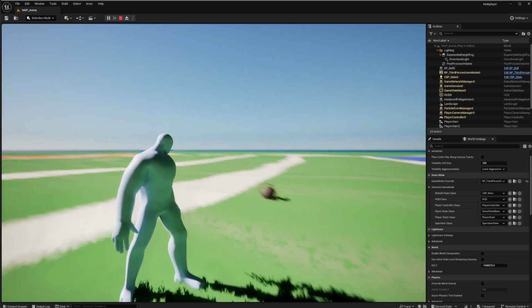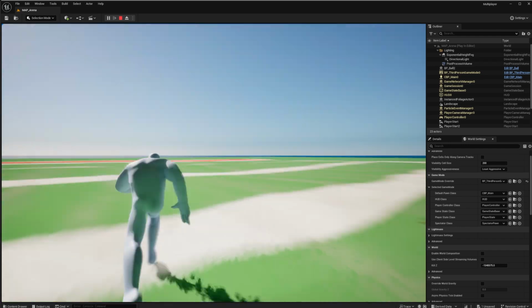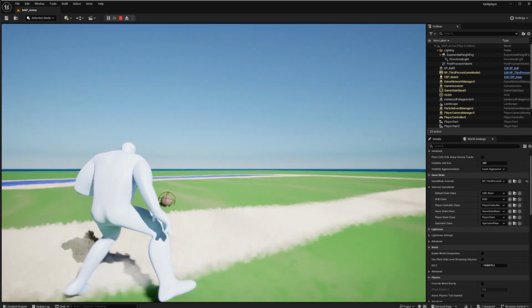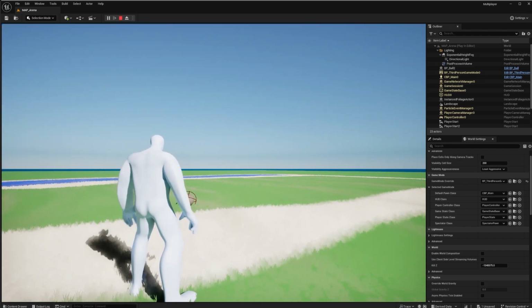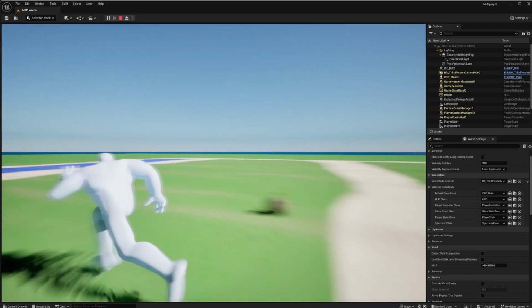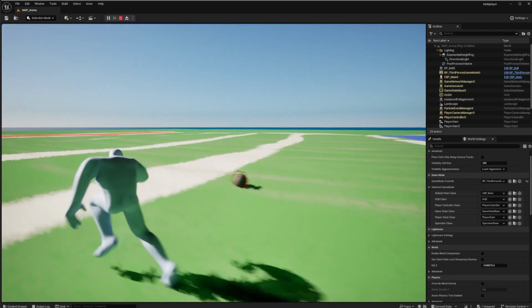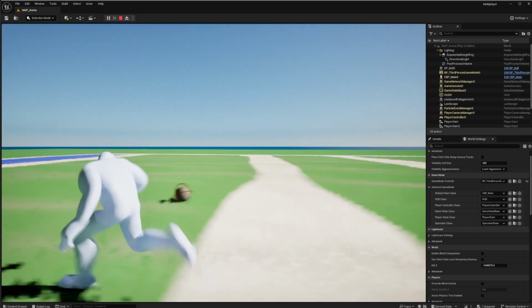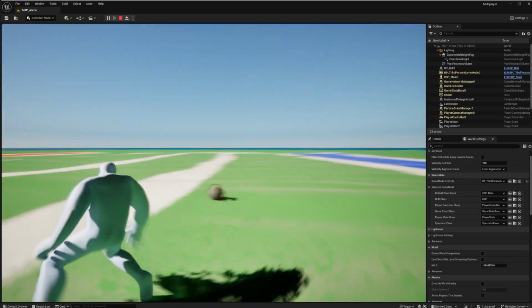Alright guys, it's going to be a quick video on how to get the game animation sample project basically working with your own custom character. So there's a lot of videos on this, but I'll try and do a slimmed down version just to get to the main points that you need to know about.